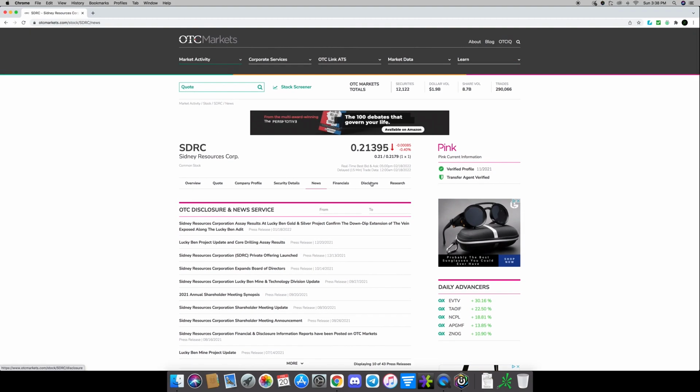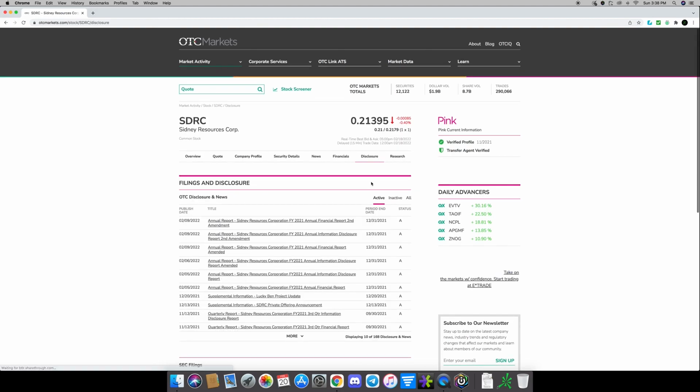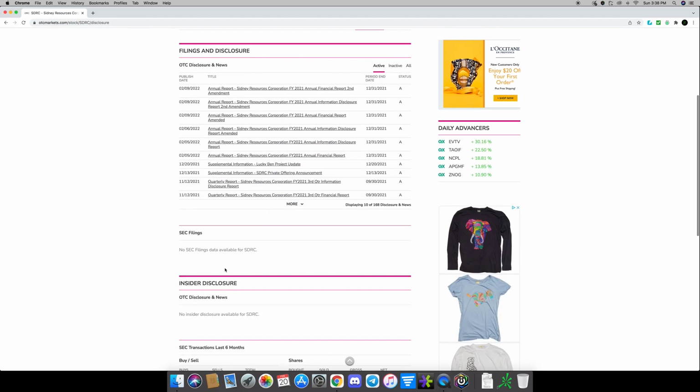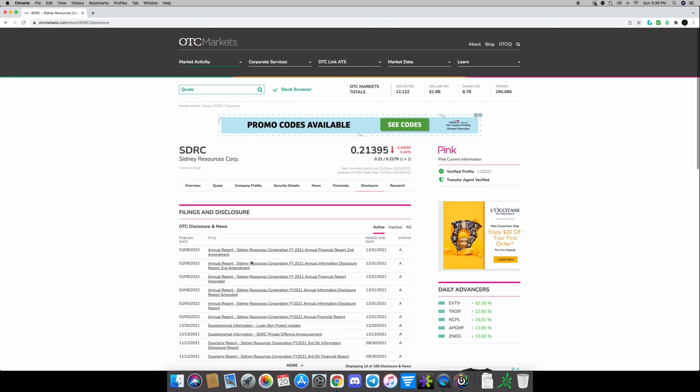And then you want to look at your disclosures, which is your filings, your annuals, and your quarterlies, and everything else. If they were SEC reporting, like 10Qs and 10Ks, it'd be listed down here. So you got alternative reporting, OTC Markets. If they file directly to the SEC, it'll be down here. That's all the info you need to know about the company, listed right here.